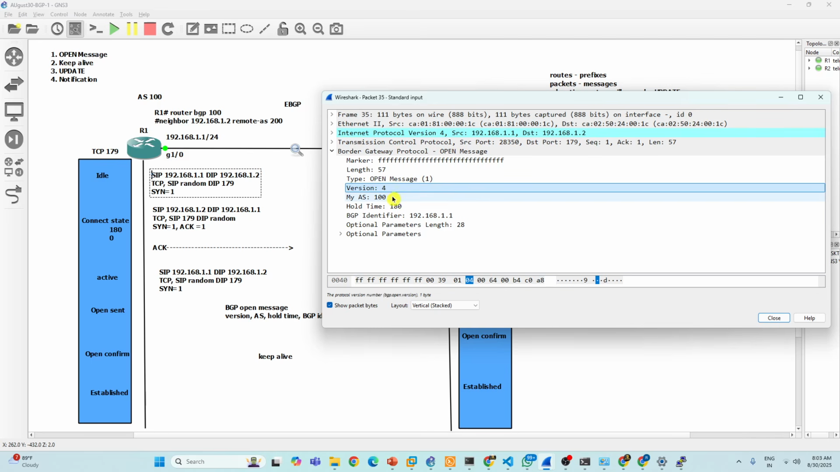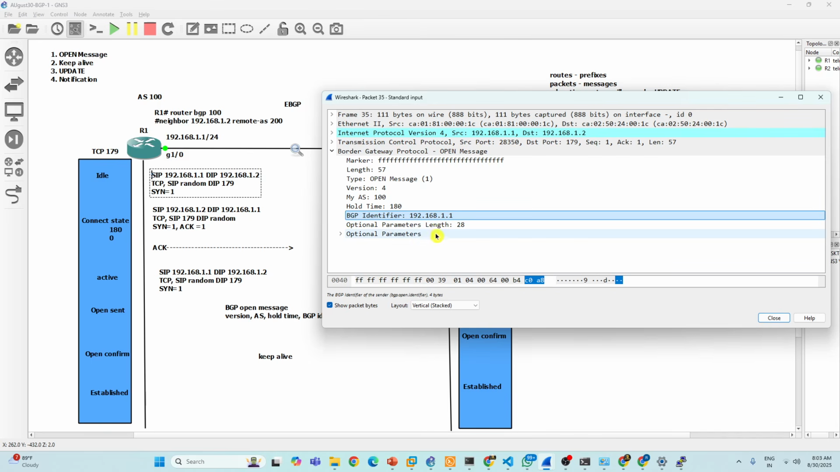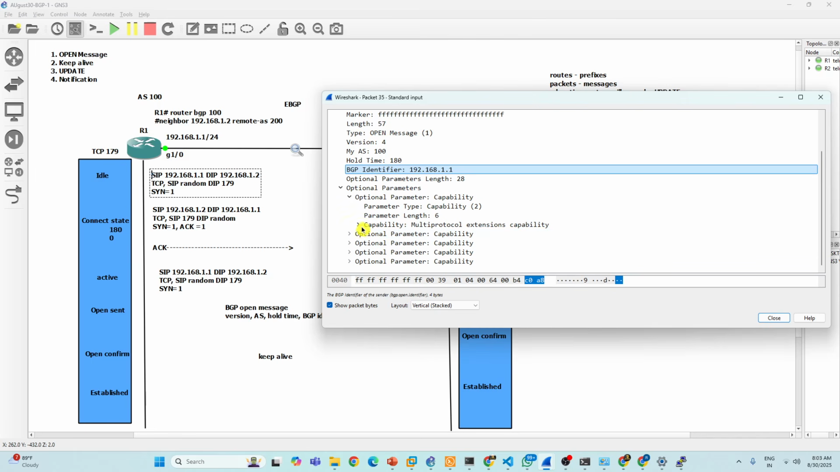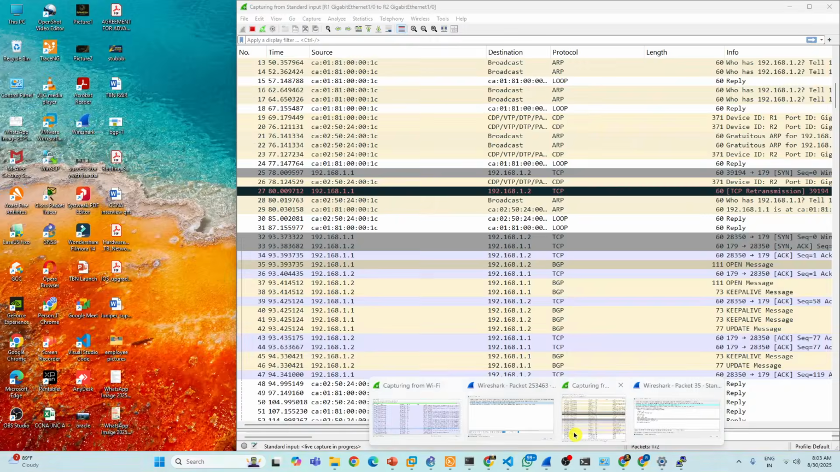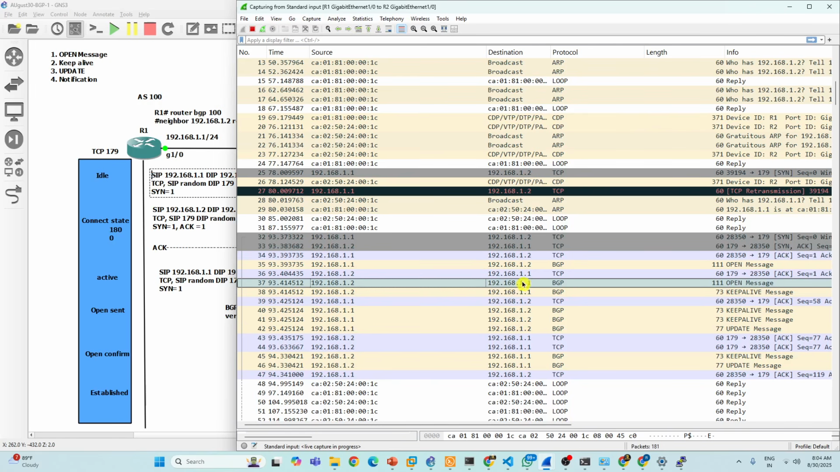In the BGP message, what are the fields we discussed? Version, AS number, hold timer 180, right? And the BGP identifier, the router ID. And these are the optional parameters, the capabilities. I did not configure any capabilities, it's okay. These are the important parameters. If the important parameters match, R1 is sending a BGP message to R2, and R2 is also sending a BGP message to R1. Both are exchanging BGP messages in the OpenSent state.